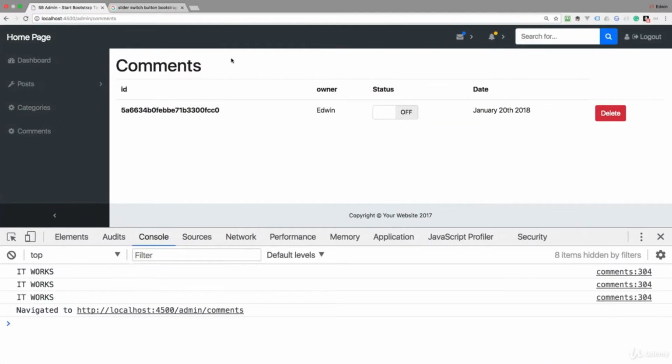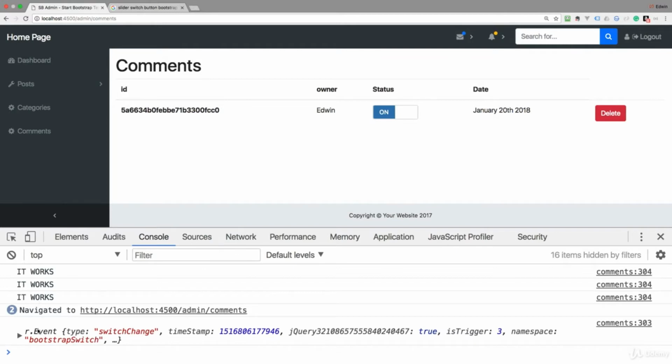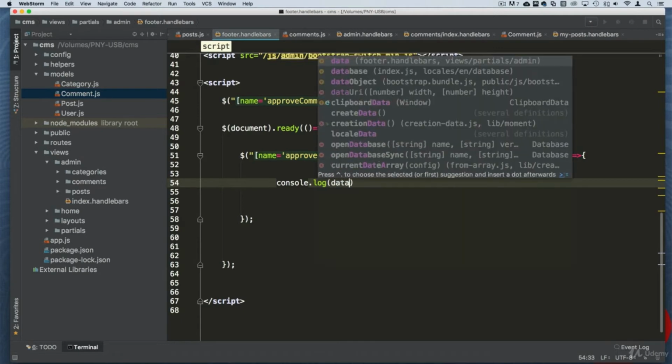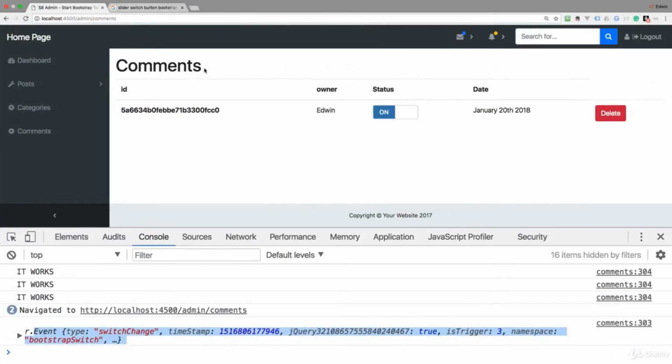Let's go back here. Let's refresh. We come back here. We get that event object. Okay, so you can track all the things with that. You can track the event, and if you don't know how that works, I have pretty good JavaScript courses that can show you that. But that's for JavaScript beginners. And the data. Let's go back and see what we get in the data.